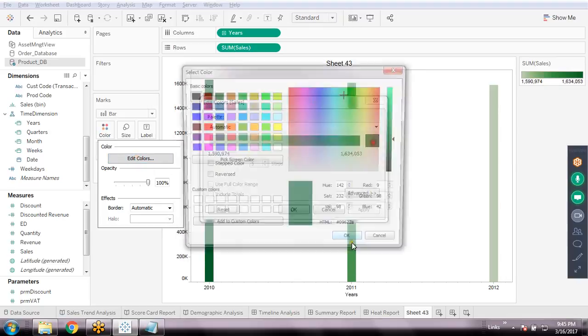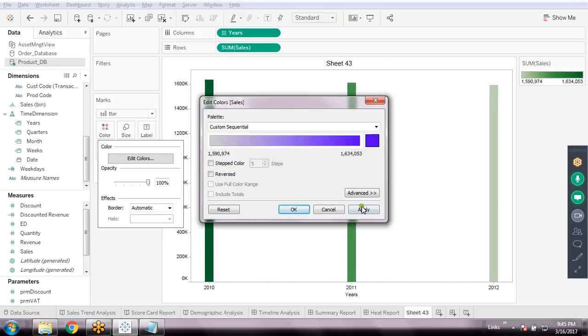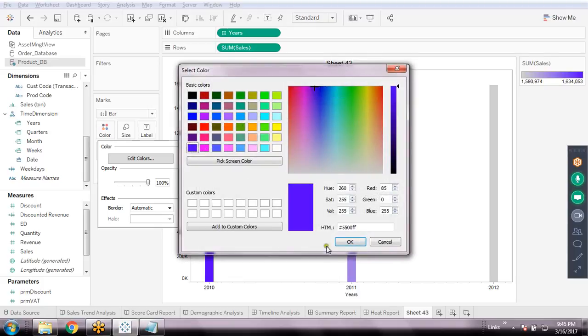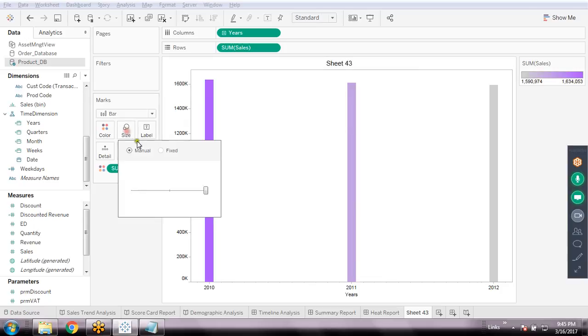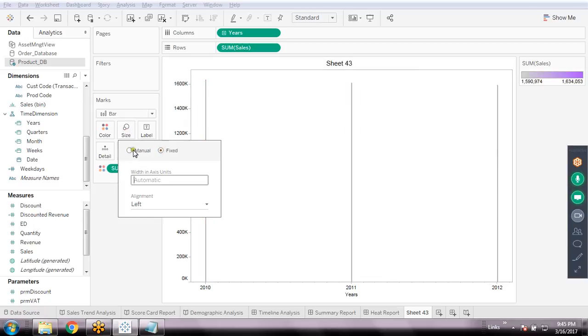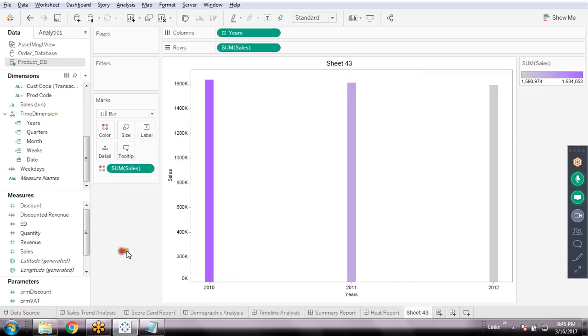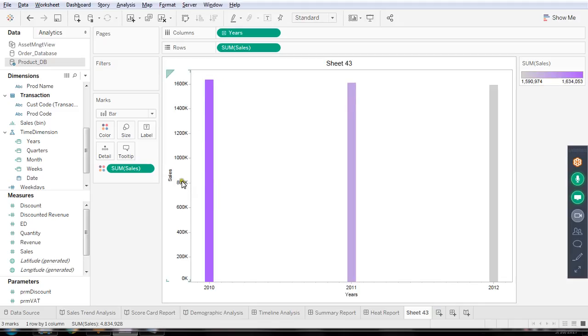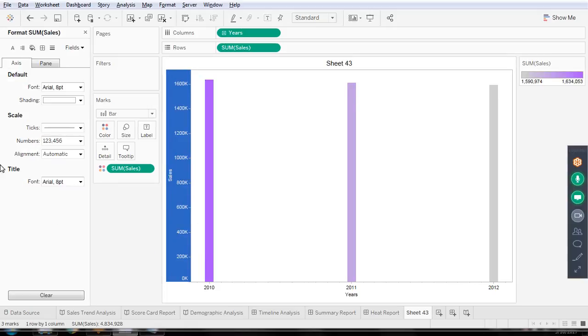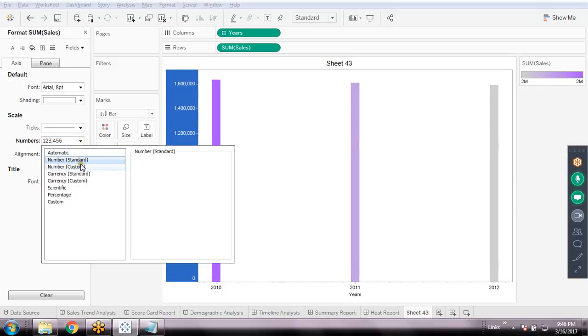Let's go to my favorite color, maybe this one. Okay, so the first level of chart is here. Now I'll make it a presentation view. I'll change the format, and I will change the size as standard or custom. Okay, let it be standard.